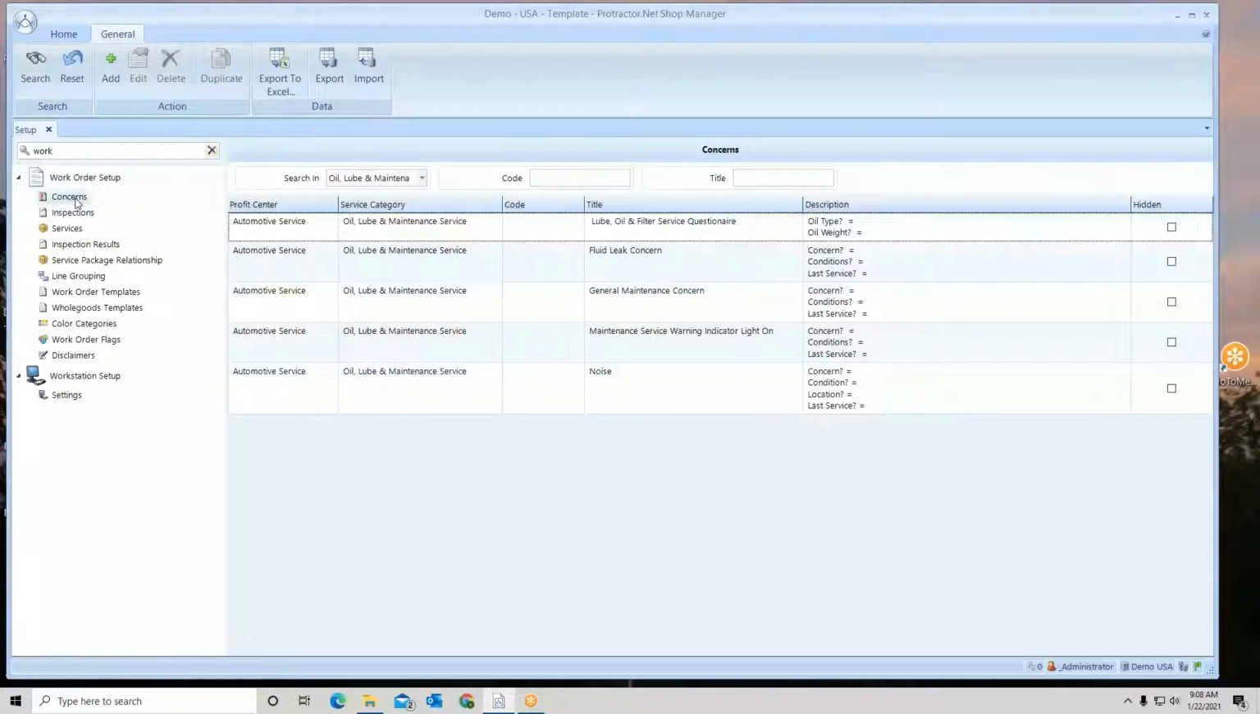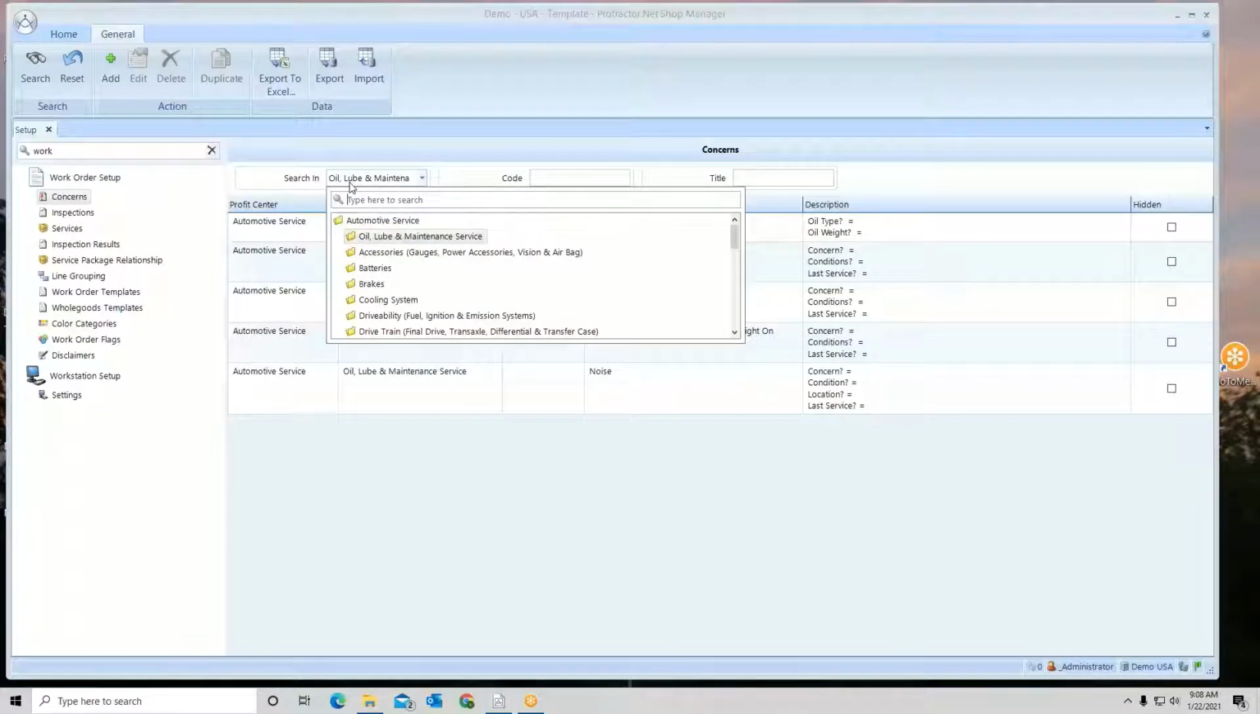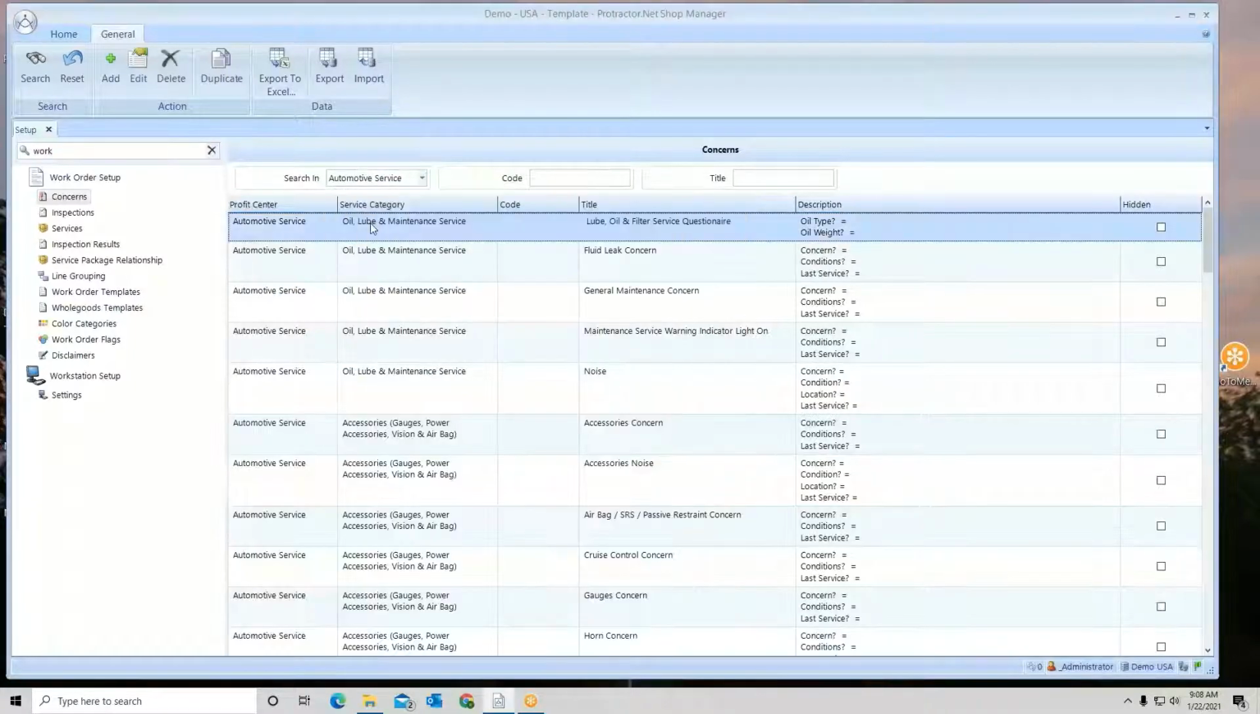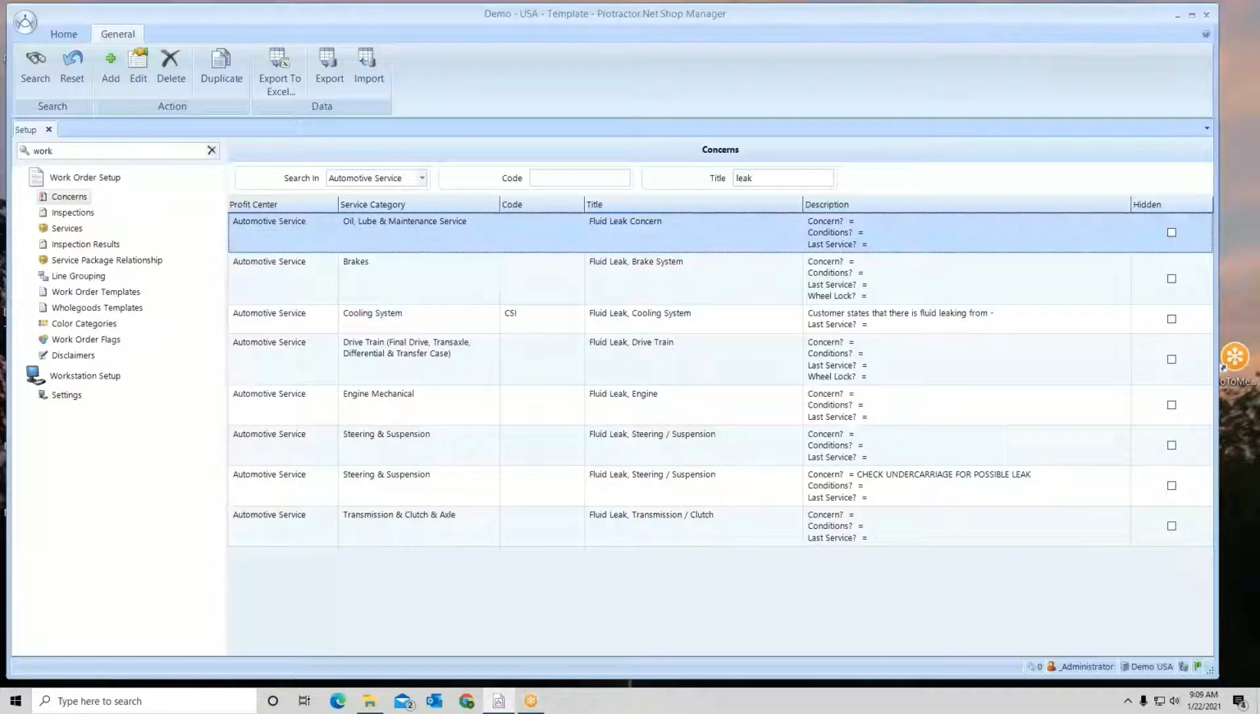So let's take a look at some concerns. Whenever I go into any of these areas, it's typically going to start with the first service category. Now I can search any service category by opening the drop down here. I can just pull up everything in a profit center. You can search by code. You can search by title. So if I'm looking for a concern, for example, that has the word leak in it, I just type in leak, hit enter, and it pulls up all the concerns.